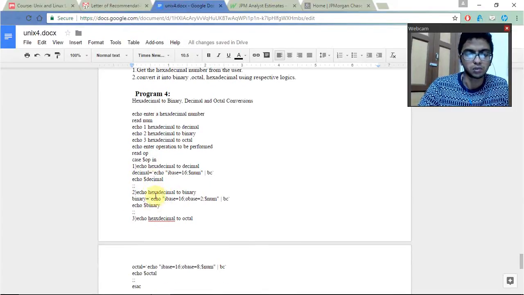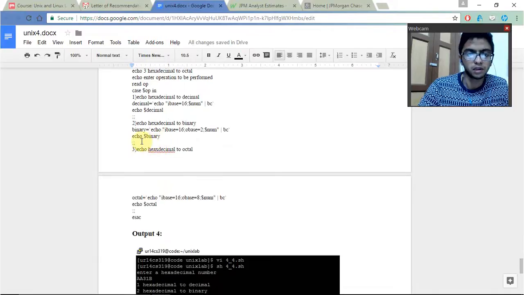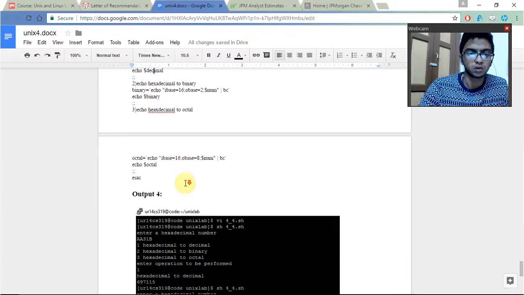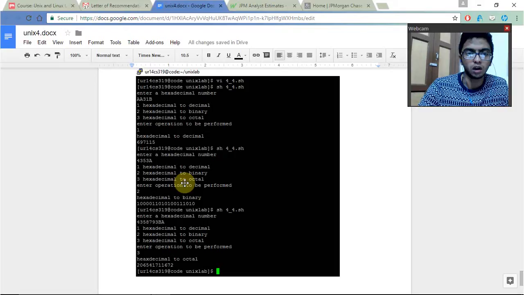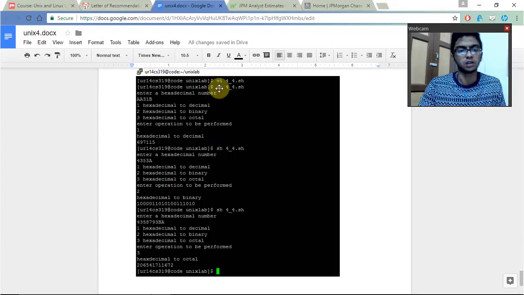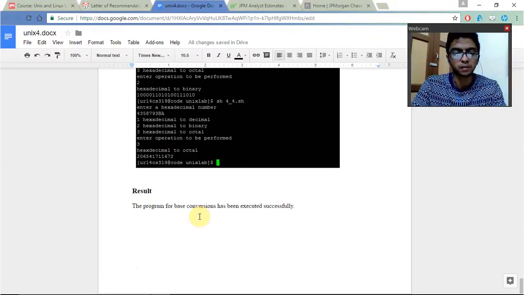The same logic goes for the rest. You take binary is equal to echo, ibase is equal to 16, obase is equal to 2, the number, pipe and BC. And then you print the binary into our output screen. The same logic applies for the octal conversions. And our output is displayed here. Yeah, that concludes our experiment for base conversions. Thank you.